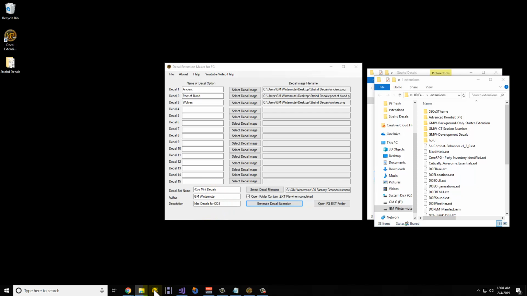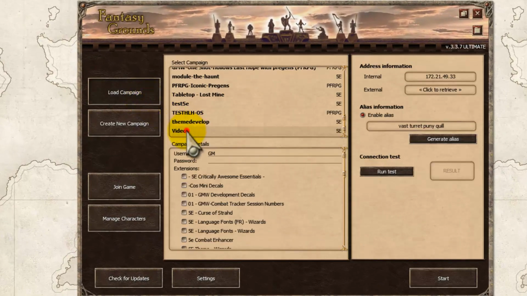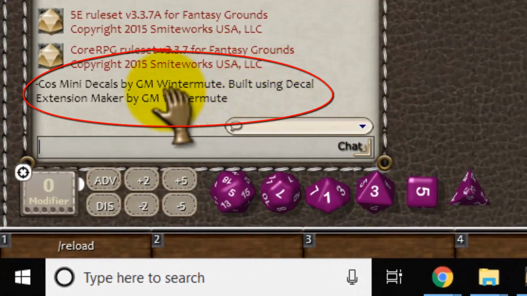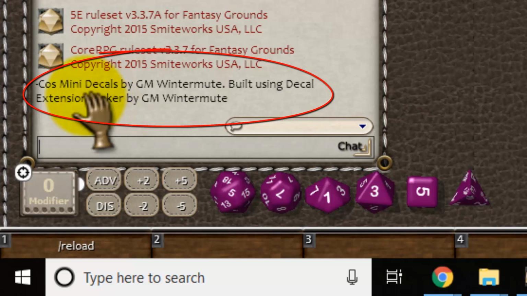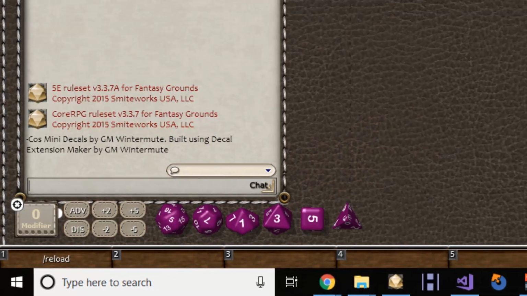So we'll open Fantasy Grounds. We will load a campaign. And we will look for our COS Mini Decals extension, and we'll open the campaign. Once Fantasy Grounds is loaded, you'll notice down in the chat window that there's an announcement message telling you the theme by the author and that it was built by the Decal Extension Maker for Fantasy Grounds.